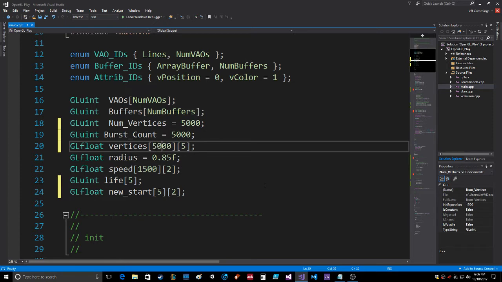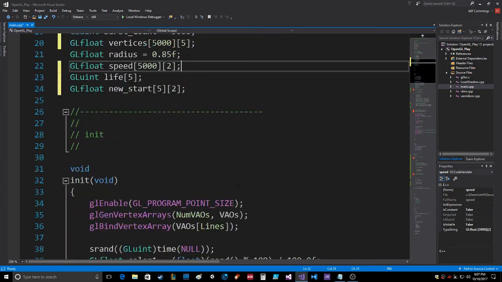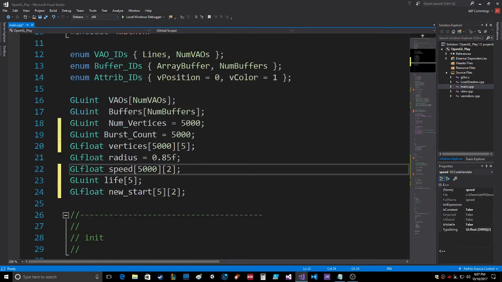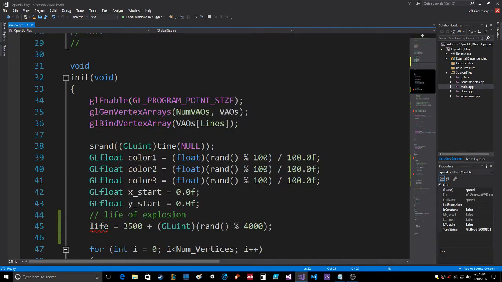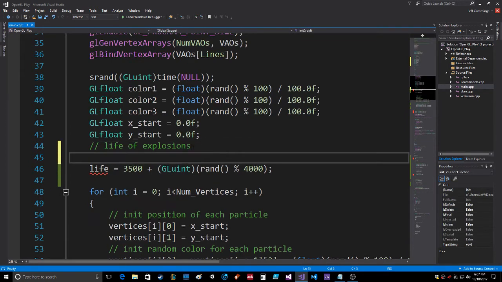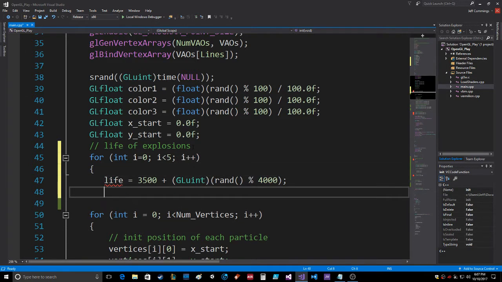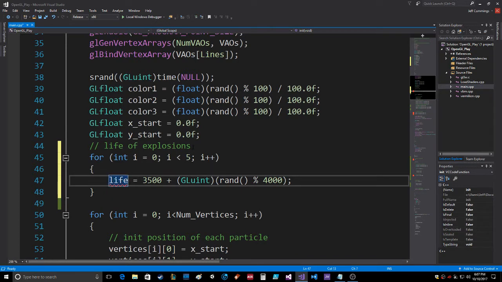Vertices. Speed. So each one gets 5000. So yeah, that's what we're gonna do. What we're gonna do is set here, when we do our init, life of explosions. Now we want to do for int i equals 0, i less than 5. So we want to do life sub i.